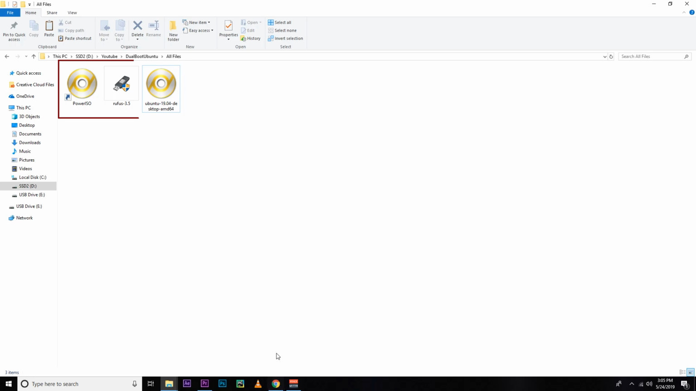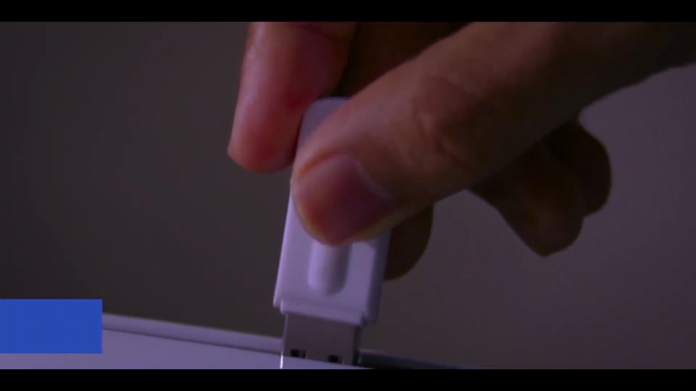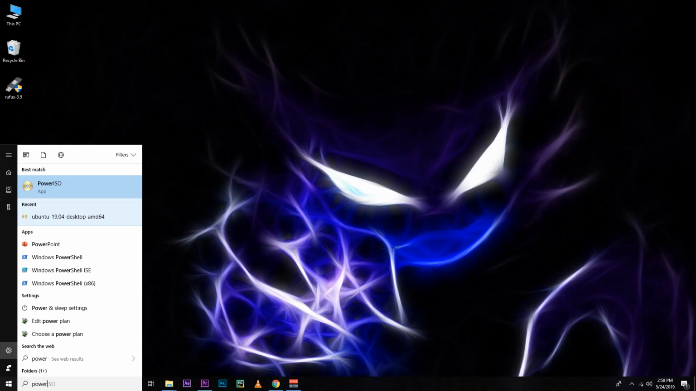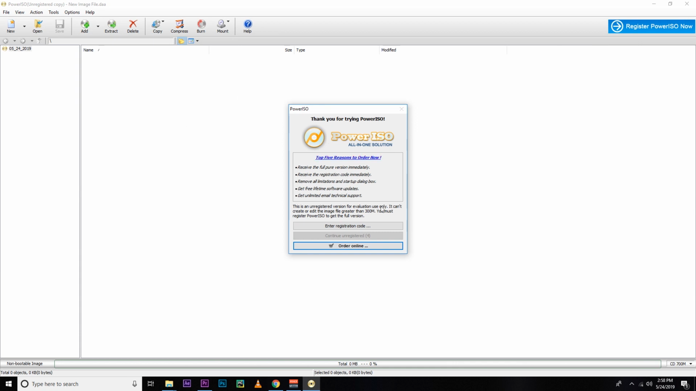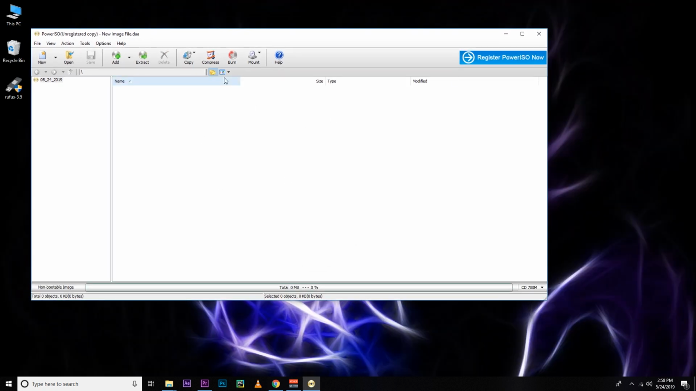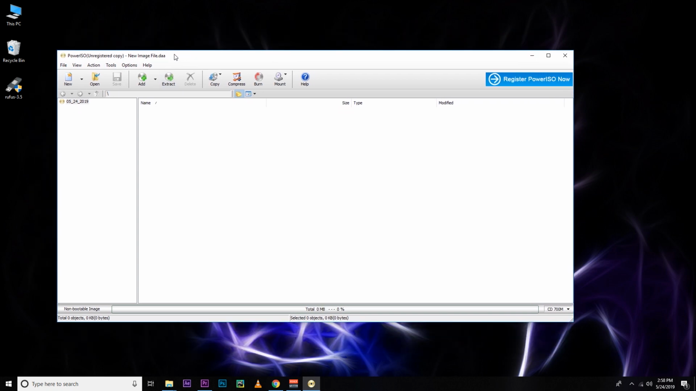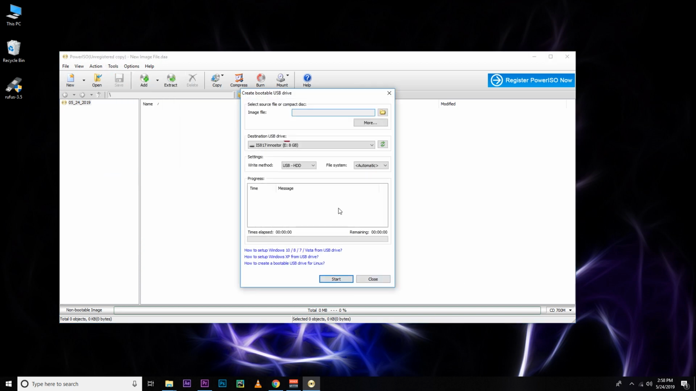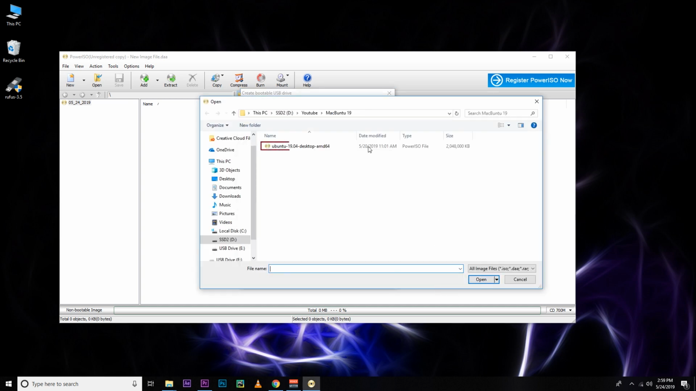After downloading them, you need to insert your pen drive and then run Power ISO as an administrator. As I'm using a free version, I have to wait a little bit and then continue unregistered. Then hit Tools, then Create Bootable USB, and then select your USB drive. Then I have to select the Ubuntu ISO file. Here it is, just select that file and hit Open.